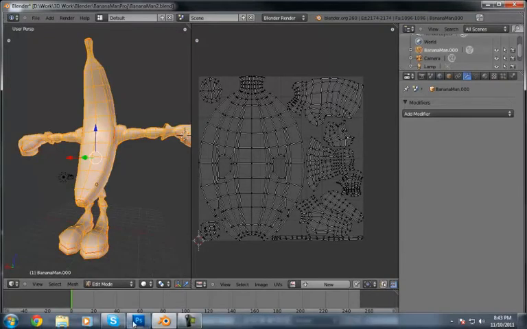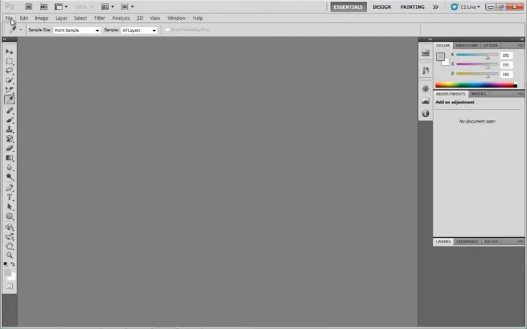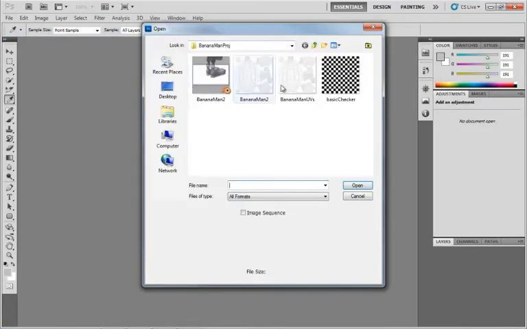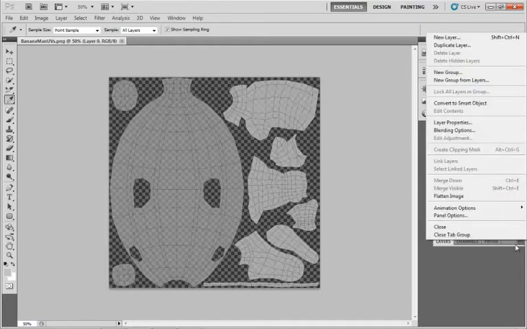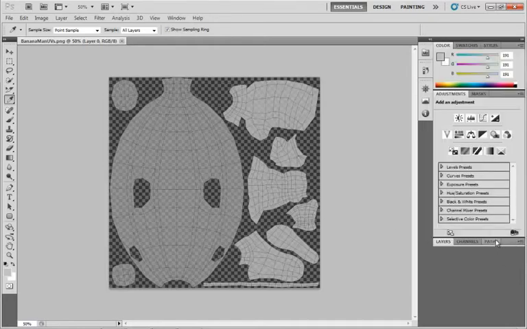So now, let's just go ahead and jump over to Photoshop. So go to File, Open, and here we have our Banana Man UVs. I'll double-click on those, and here we are. So we've got our UV layout in place and ready to go. So now it's just time to give this a shot, and let's do a quick test and make sure that everything is lining up the way that we want it to.